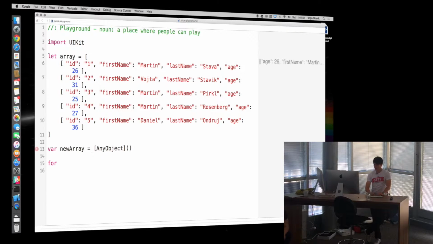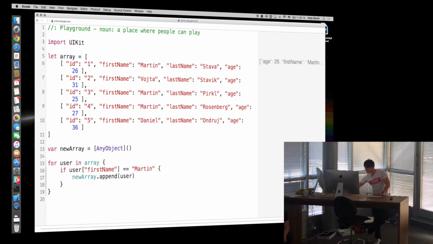And then you loop over the original array, test each user's first name if it's Martin, and based on that you would append to the new array. You can see that the auto-completion doesn't work always. So that should be it. Let's see if it actually compiles. And here we can print the new array. So that would be the traditional way to filter arrays.